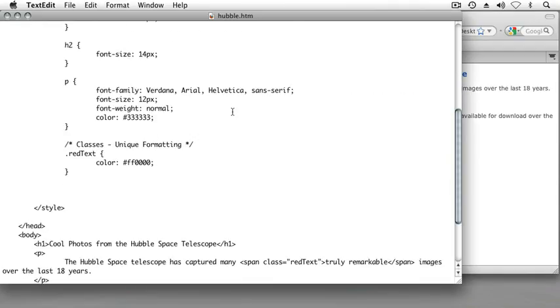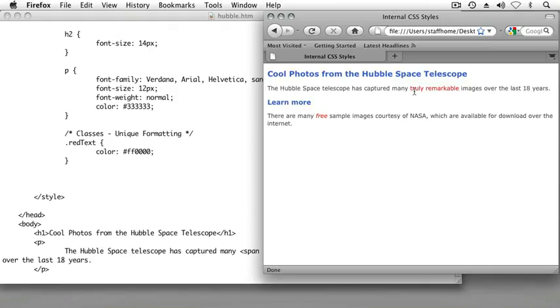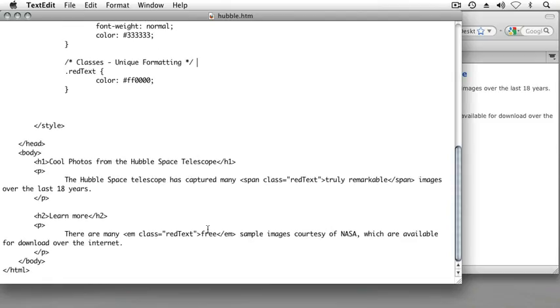Now, you don't just have to use commenting to send notes to yourself. You can use comments as part of the design process to turn on and turn off blocks of code. Let's say for a moment that I wasn't sure whether I wanted this red text class to be part of my file. If I look in my web browser, I can see the words truly remarkable and the word free appear in red. But if I was on the fence about having red text inside my file, I might not want to go into each and every single instance where I've invoked that class and remove them. I might like to have, just for a moment, this rule turned off? Well, we can use comments to easily accomplish that.